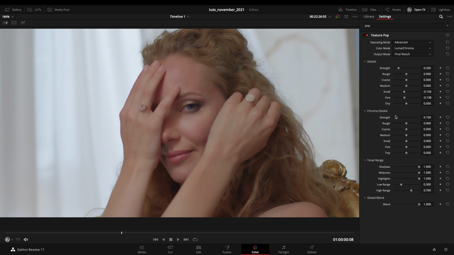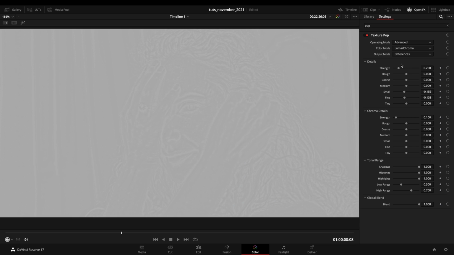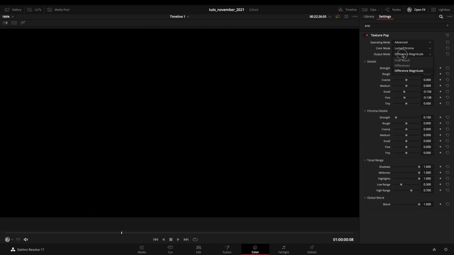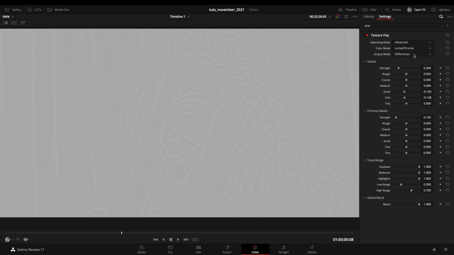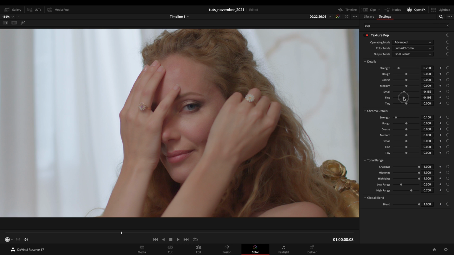Yeah, we got tons of things on the fine. She becomes really plasticky if I go too much there, so just adding a bit of this. And on medium. And if you go into differences magnitude, yeah, we got those details. So again, a bit more on fine. Of course, we got something. Not that much. A bit on the medium, but not that much. We got mainly hair on the medium.